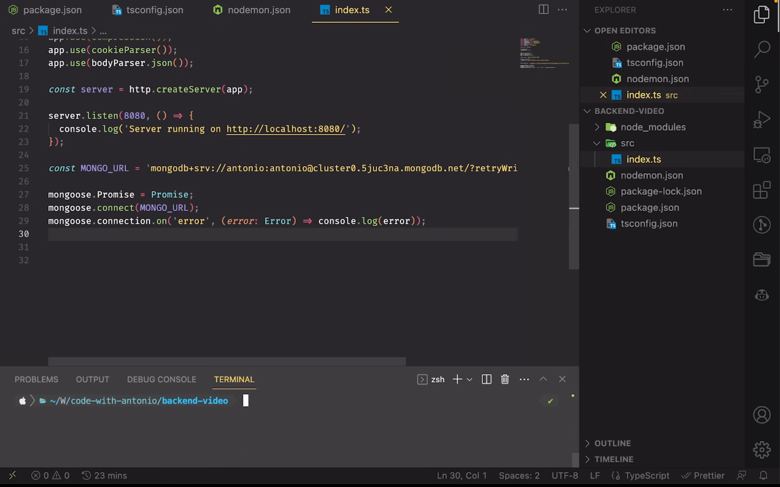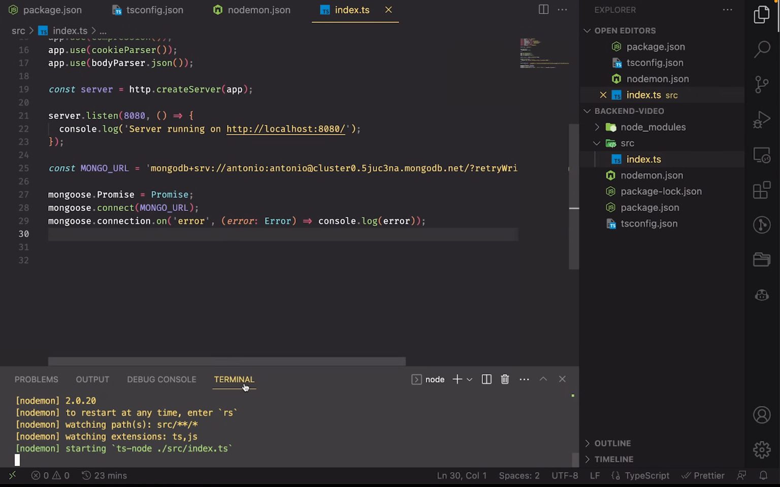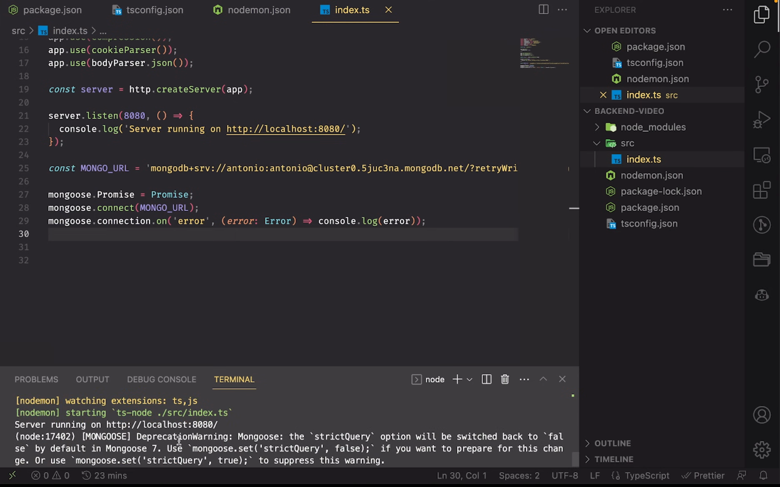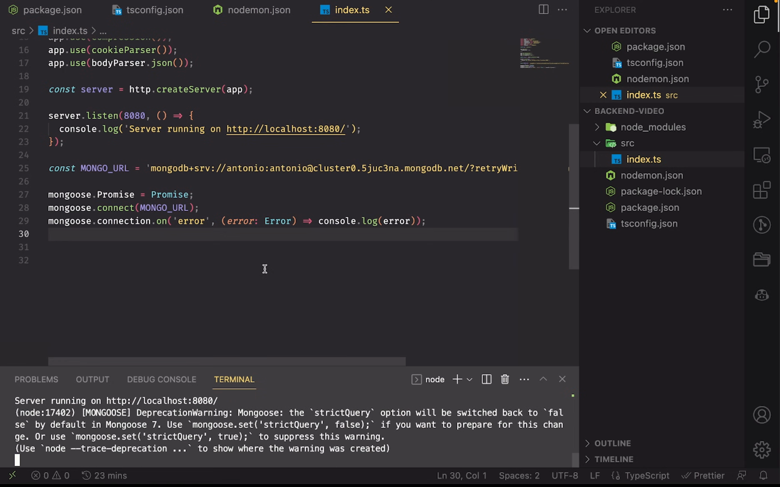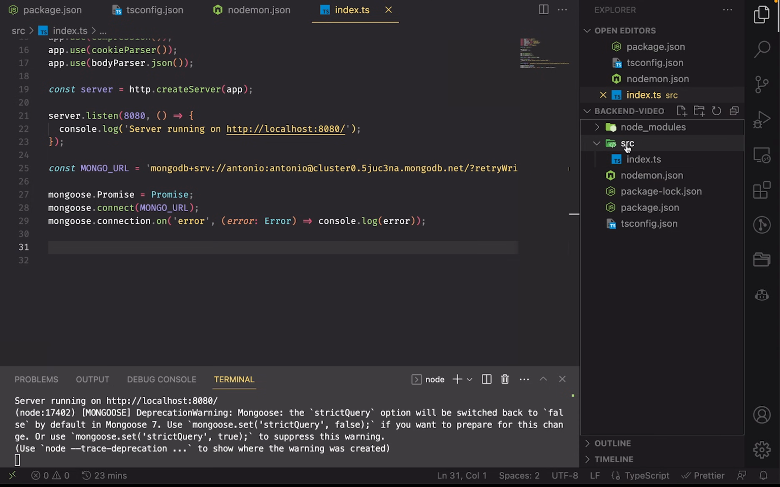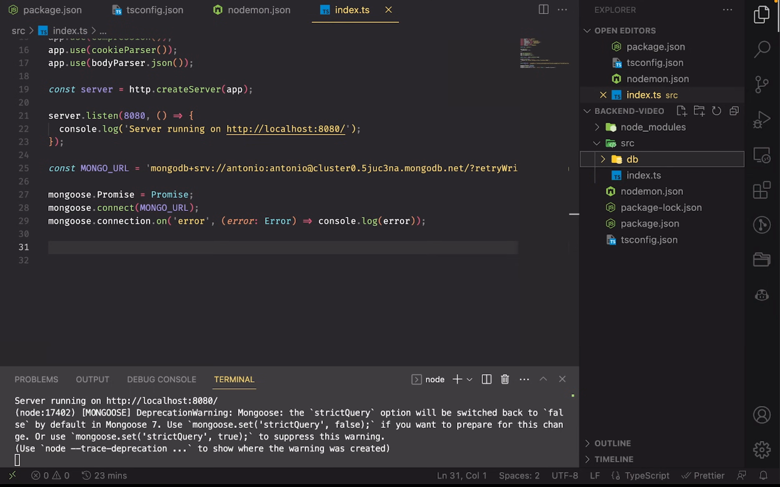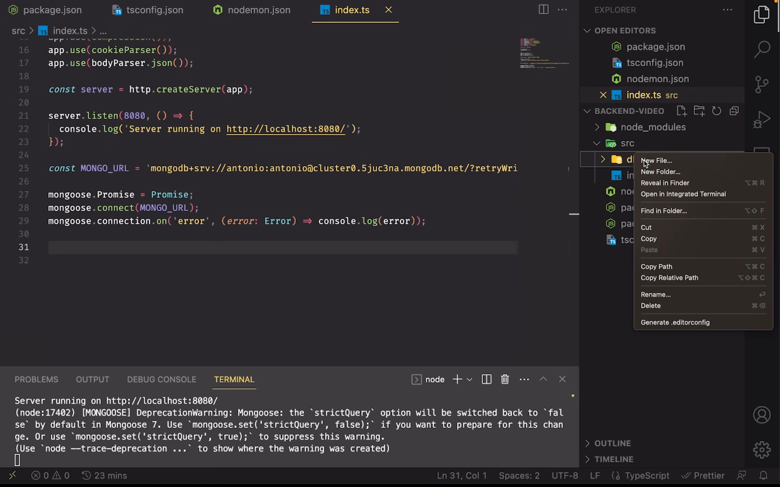Now, let's go ahead and run our nodemon again. So npm start. As you can see, we get some deprecation warning, but Mongoose is successfully connected. Great. Now it's time to create our first database schema. So inside source, create a new folder called db. Inside db, create a new file called users.